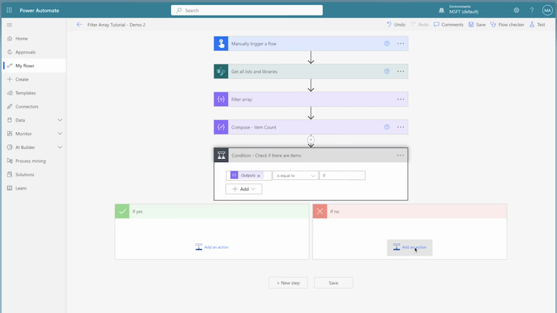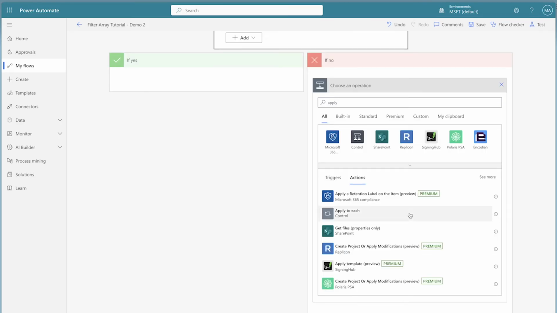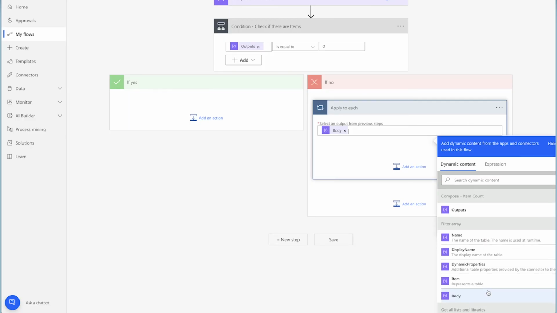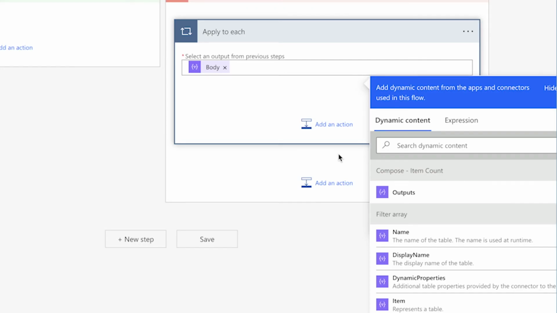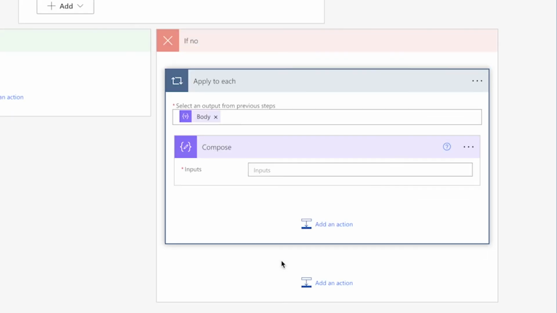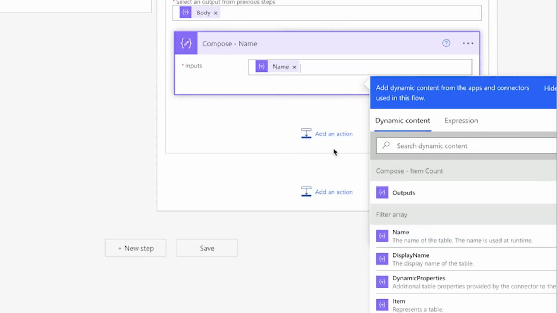To loop through items returned from the filter array action, insert the body outputs from the filter array action into an apply to each action. Use compose actions to store the values that you need for the rest of the actions in your flow. I would recommend running tests to confirm the outputs of these compose actions before adding any additional actions to your flow. This will help to speed up your flow building as compose actions take very little time to run. For this example, I'll add 2 compose actions, one to store the name and the other to store the display name of the document library being looped through.